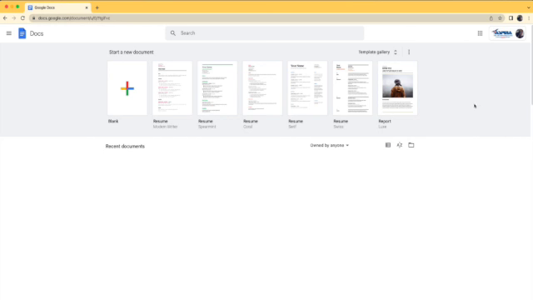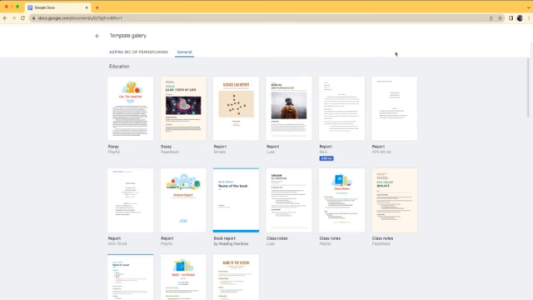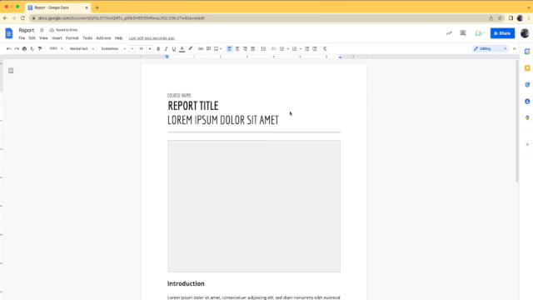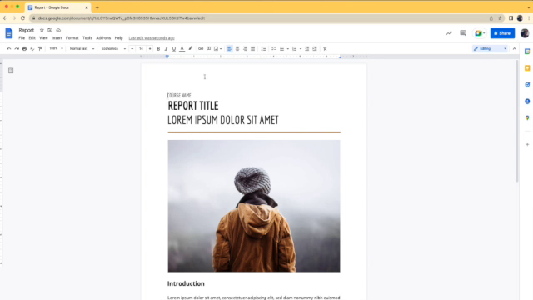You can see here that Google has a lot of templates for you to choose from, depending on your needs. If you click on Template Gallery, you can view several more. Let's choose Report. As you can see, the template loads, and you can replace any text on the template with whatever you like.